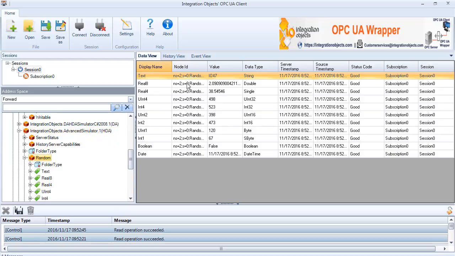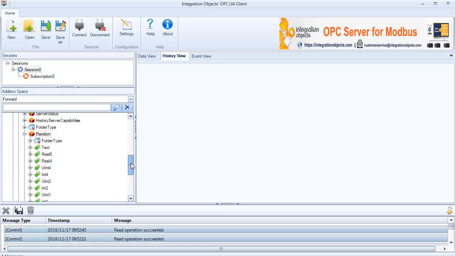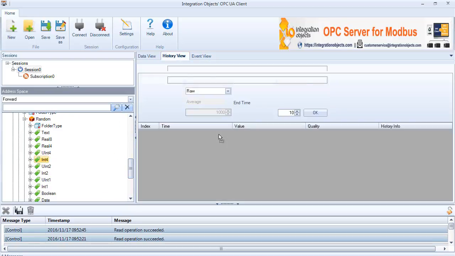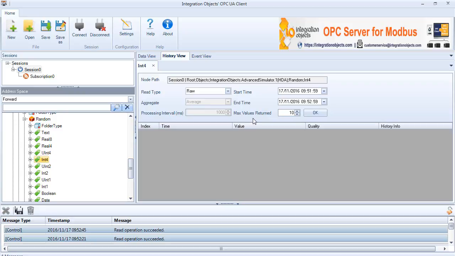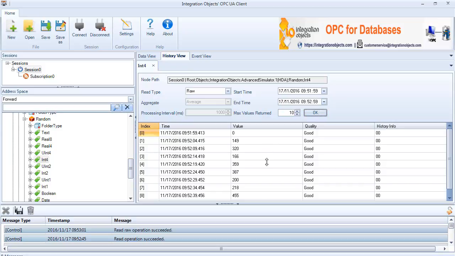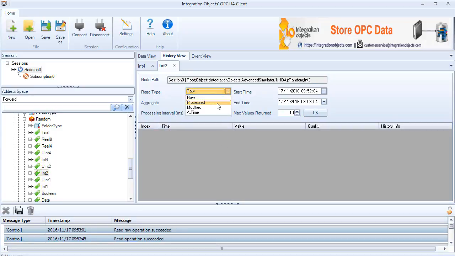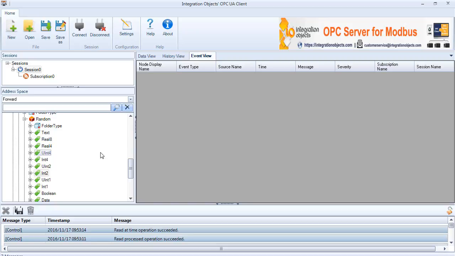Browse the OPC HDA Wrapper Server node, drag and drop the historical variable node from the address space browser to the history view, and a new tab with the node display name will be created. You can read raw data, read processed data, read modified data, and read data at time.